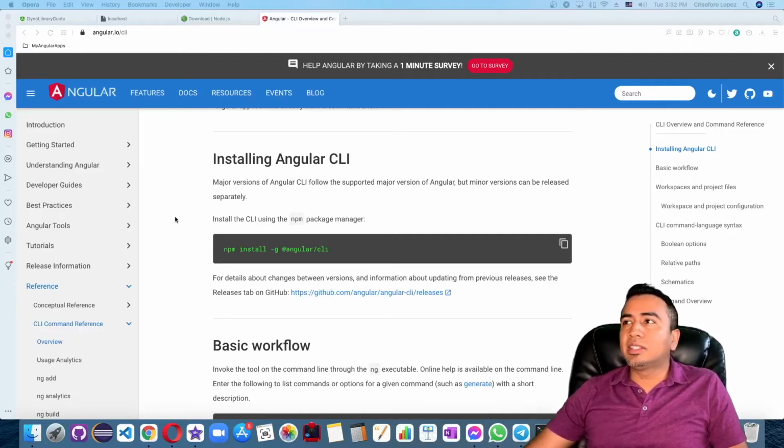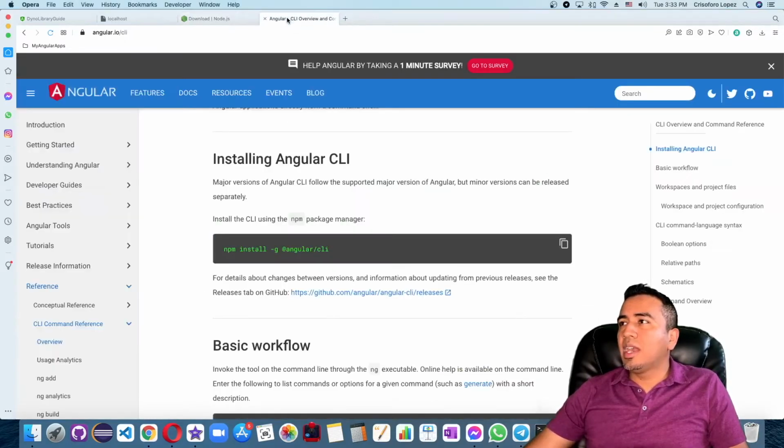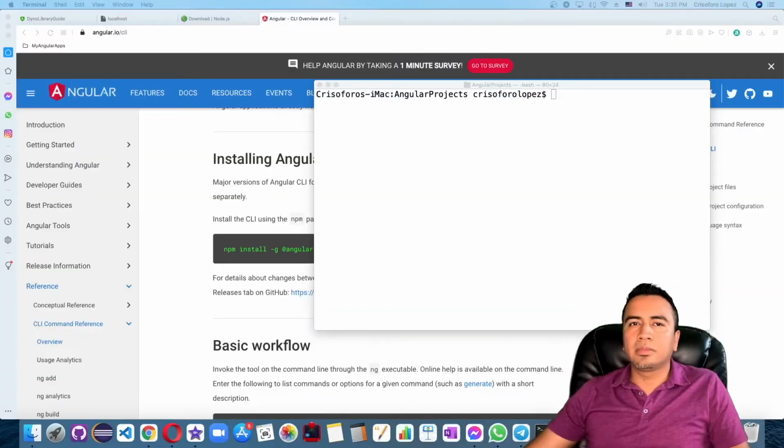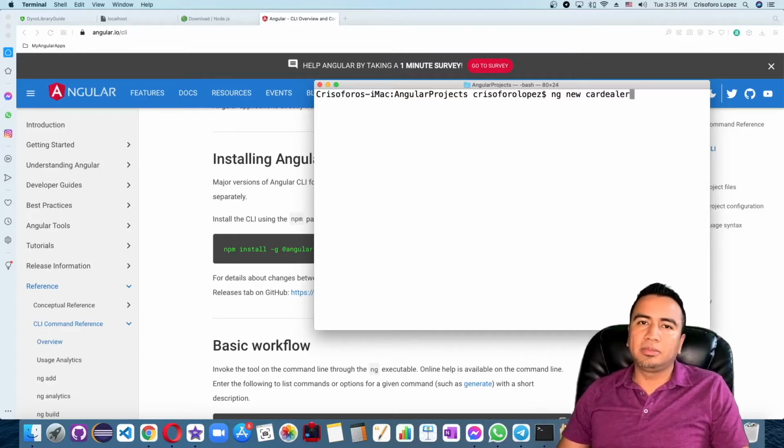For our exercise, you're going to need to install Node.js and Angular CLI. For my IDE, I use Visual Studio Code, but you can use any of your preference. Let's start by creating a project with Angular CLI. I'm going to go ahead and create ng new car-dealer. That's going to be the name of my project.